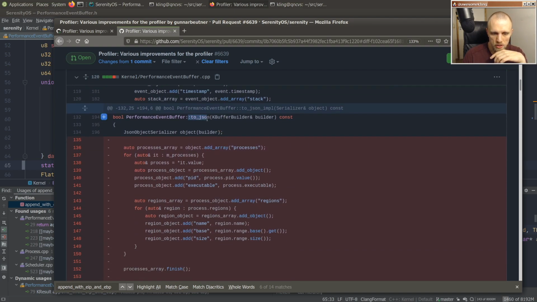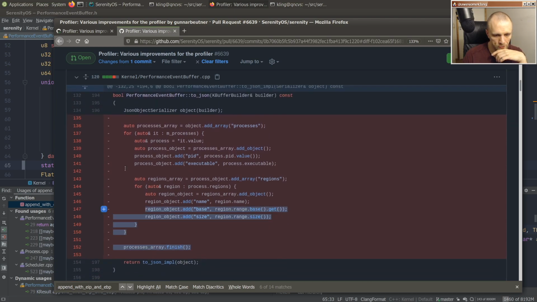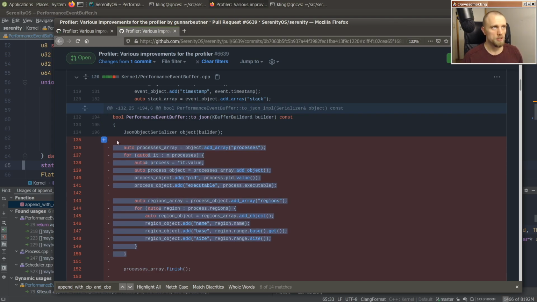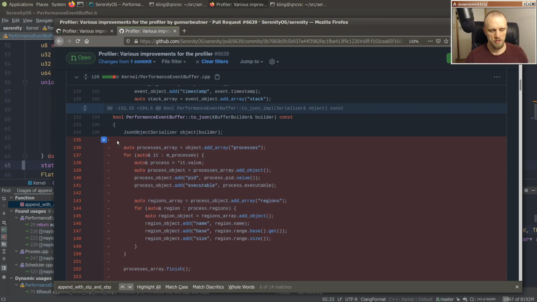Okay, to JSON, we're removing this code right here. This is the function that you call when you want to serialize an entire performance event buffer, which is one per process. You would serialize this thing into a buffer builder, and what he's removing here is just the previous way that we would dump out the memory layout. So you can see how it works.